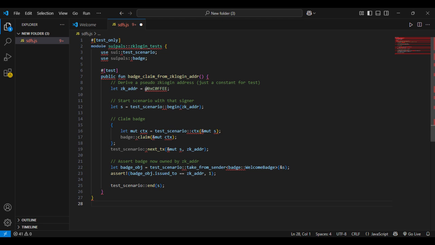Even though the scenario harness can't run a real SNARK, we can still mimic a zkLogin address by starting the scenario with any 0x-prefixed value. We invoke badge::claim, commit a block, and verify the badge sits in that address's storage. This proves that nothing in our Move code path depends on the cryptography behind the authenticator. If someone later refactors claim to check an allow list of Ed25519 public keys, this test will turn red, signaling they just broke zkLogin onboarding.